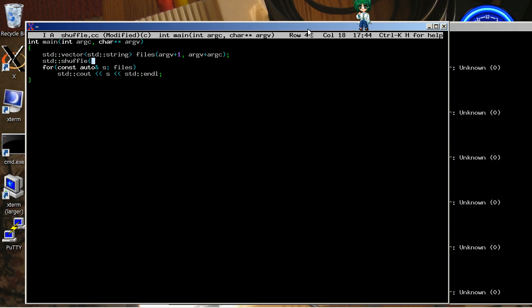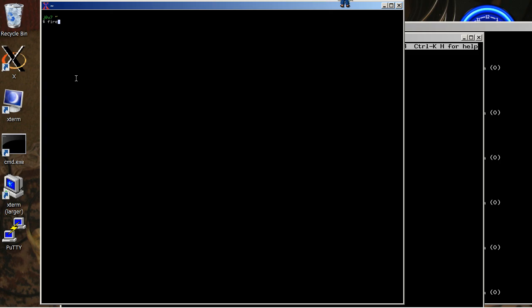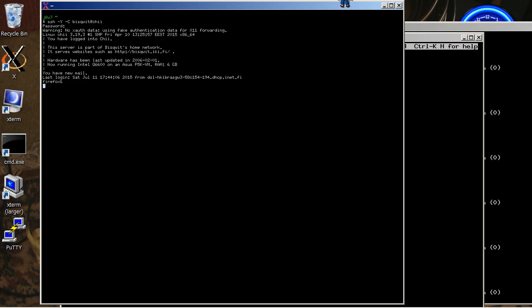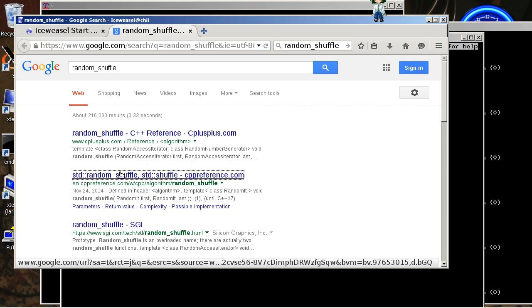Wait. How does the shuffle function work again? I can't remember. I think it changed in one of the newest versions of the C++ standard. Let's bring up the reference. This is a bit cumbersome because I haven't installed any browser in this QEMU instance, so I have to use the Firefox installed in the Linux machine instead. Anyway, let's Google the random shuffle function and bring up this invaluable site.